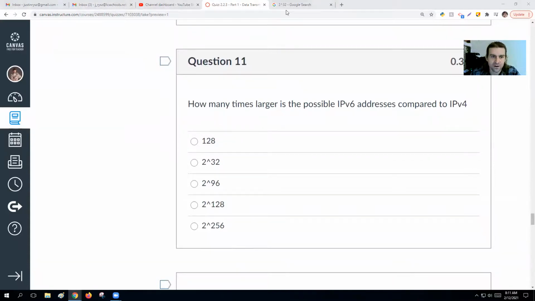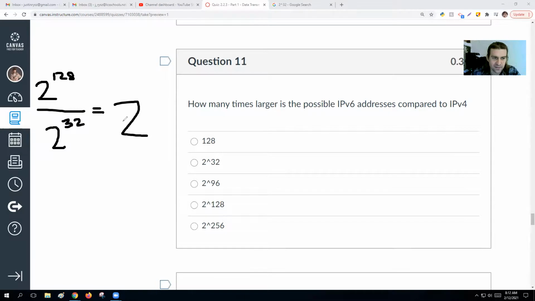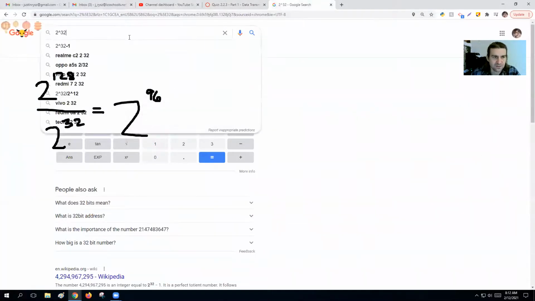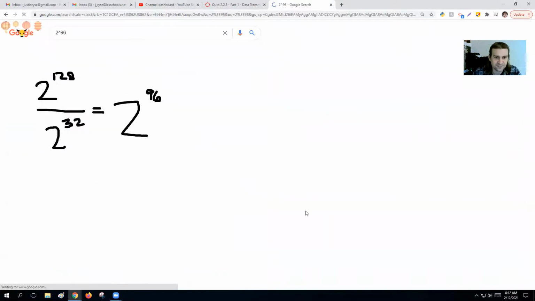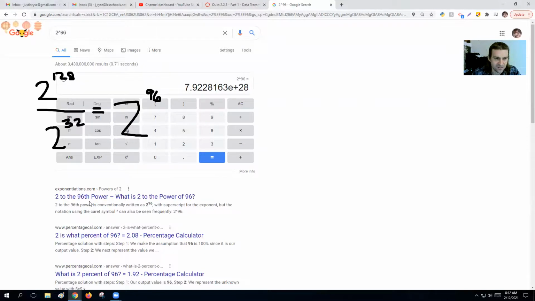Well, we know that there are 2 to the 128 power IPv6. If we divide that number by 2 to the 32 power, what we have to do here is when we're dividing, we subtract exponents. And so 128 minus 32 would be 2 to the 96 power more IPv6. So can we even type that in Google? 2 to the 96 power. Oh, it doesn't even pop up there.